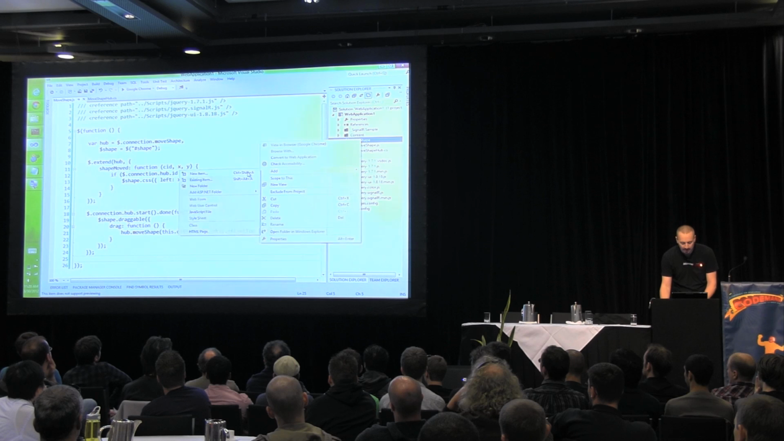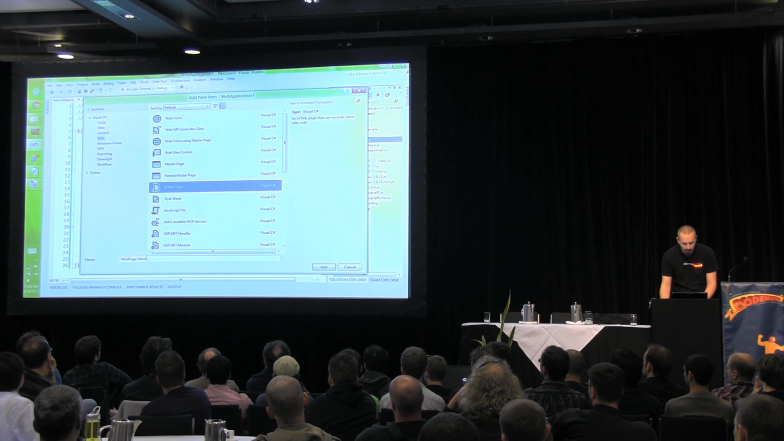So let's go in now and add some UI. I'm going to create a new HTML page. We'll just call this index.html. Let's drag in the JavaScript files here. I'm going to need those two, I'm going to need that one, and I'm going to need that one. Let me drag those into my index file like so.